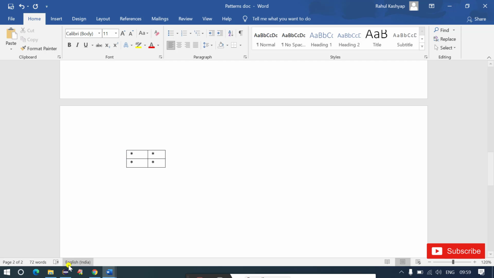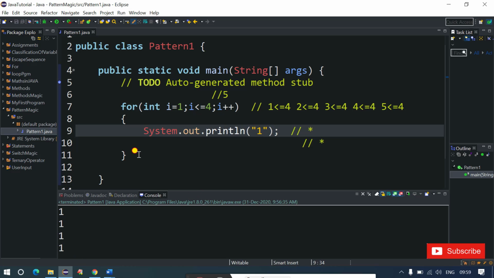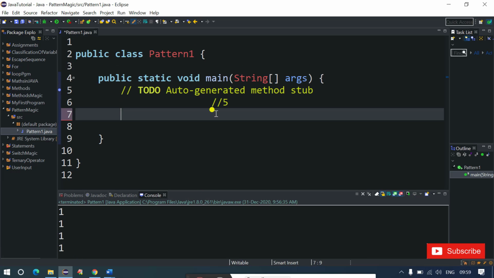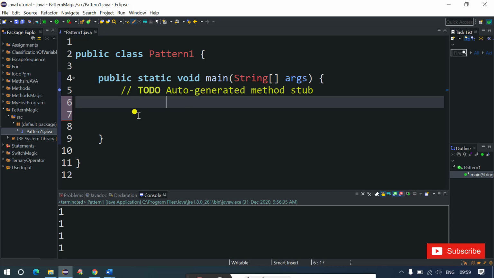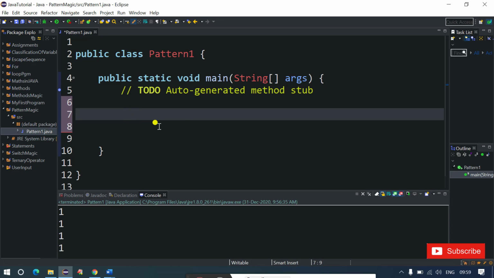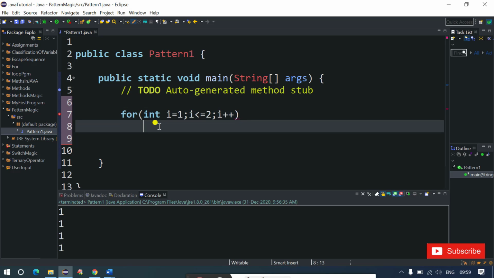Let's go to the Eclipse and try to understand this. So I'll just remove all these things from here. Now let's understand how we can print that in the command prompt or console section. For that I'll take a for loop and I'll declare int i equals 1, and the condition would be i less than or equal to 2, and then i plus plus. So this is my first for loop, right?